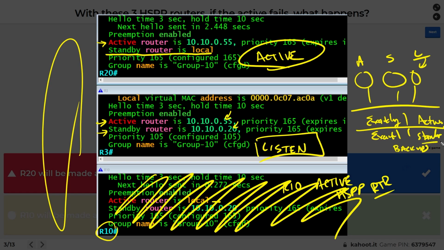But in reality, it's just one standby, and then the other devices that aren't active and aren't standby are in a state called listen. So the state is either active, standby, or listen. Those are the three states that we would expect to see.